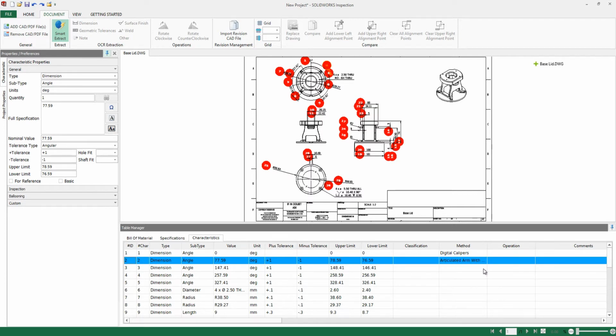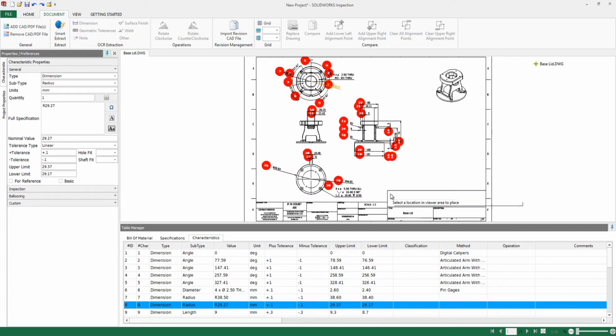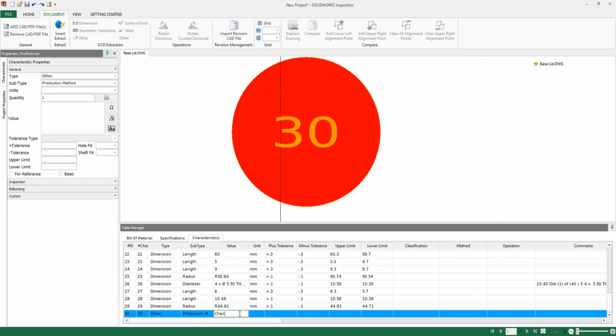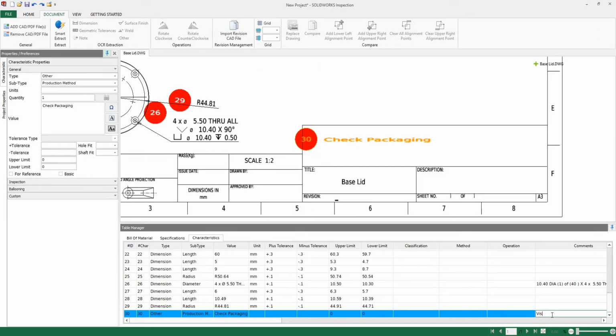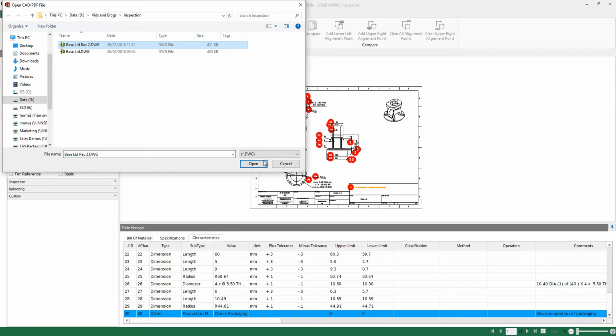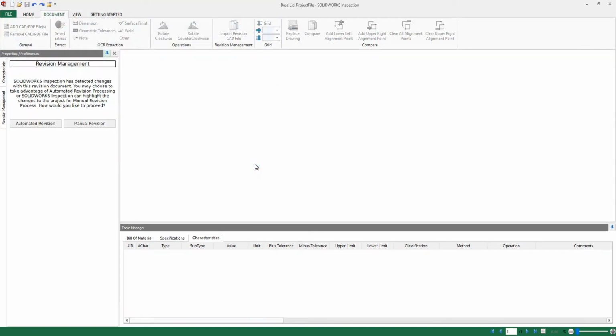Once all the required characteristics are ballooned, you can configure the inspection method, picking from standard or customized measurement options. You can also designate the criticality of the dimension or add non-dimensional inspection criteria, for example, a visual check of the packaging. Revisions don't have to mean restarting your work or having to spend a long time working out what has changed on a drawing.